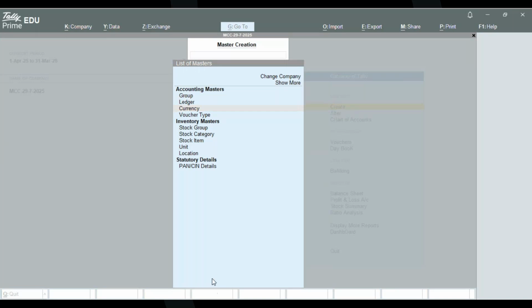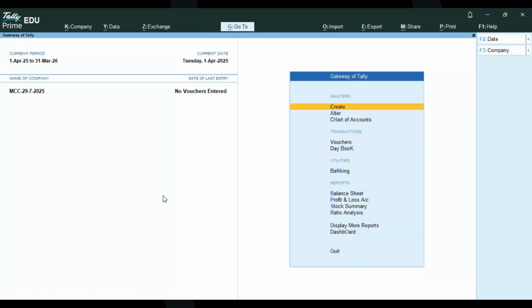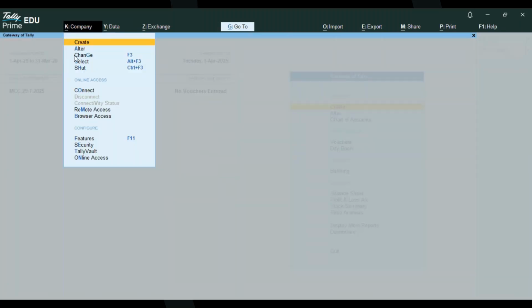Ma'am, how to shut a company? You're supposed to select the company. You go to Alt K, go to shut, Control plus F3. Shut, and you can select. Just press enter. That company will get shut. Again, you go Control F3, shut another company. That's how you do it for all 3 or 4 companies.